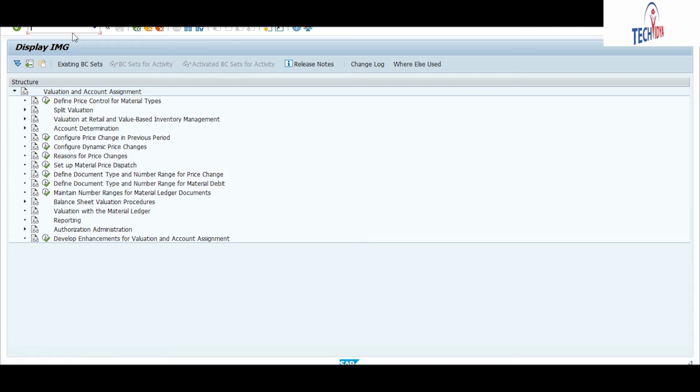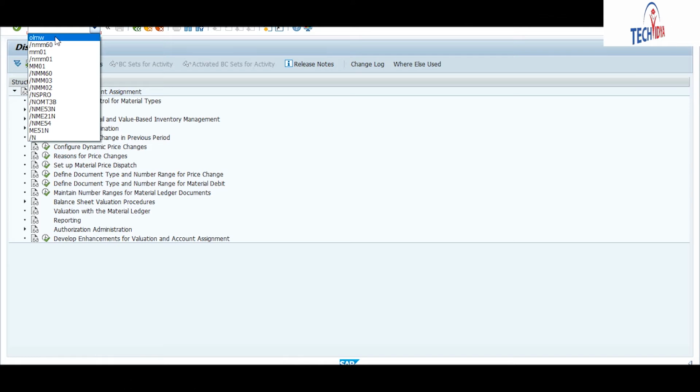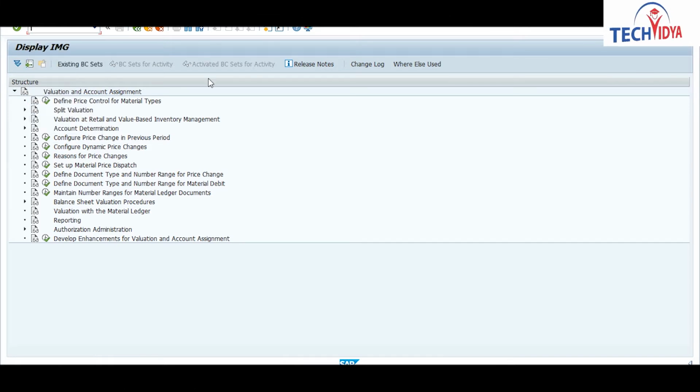So see, now you are into the split valuation configuration. So we will have this option using this T code, OLMW, and you can go for the SPRO path also. So go to here, split valuation, click on that.